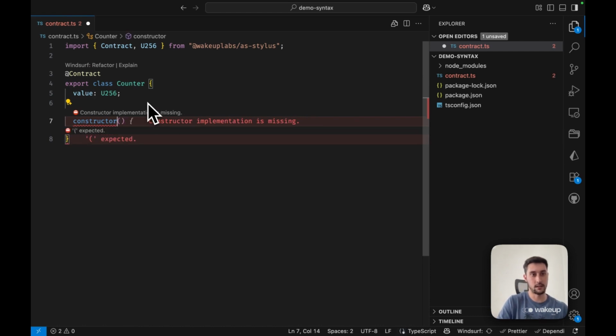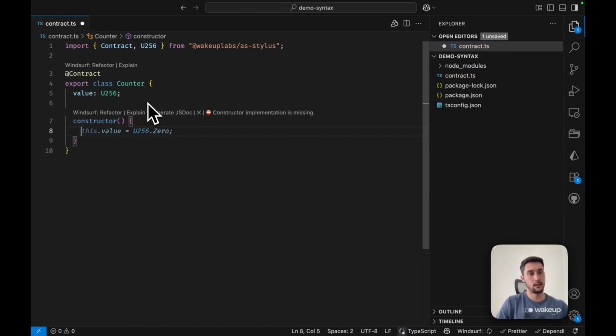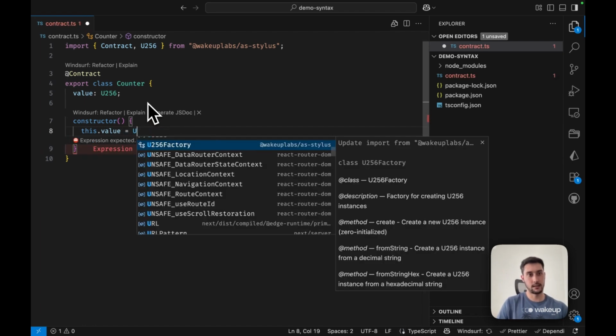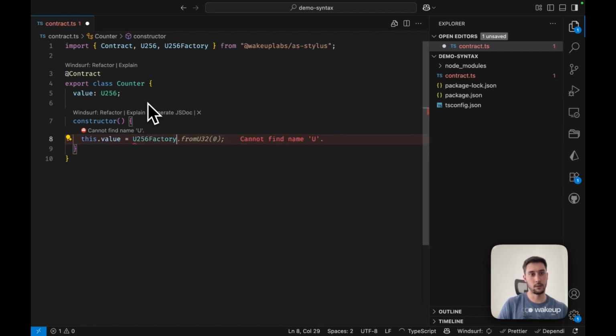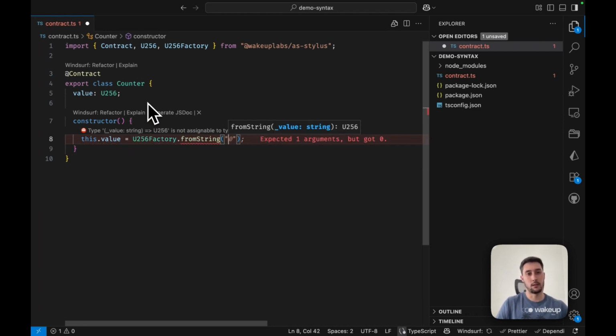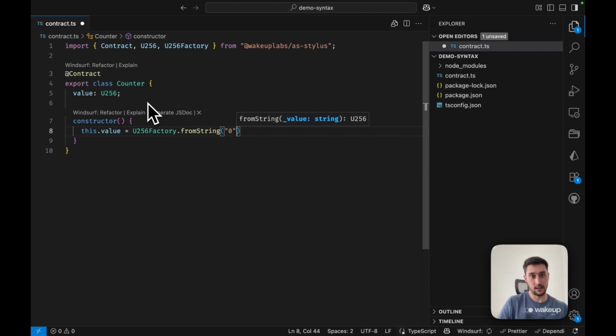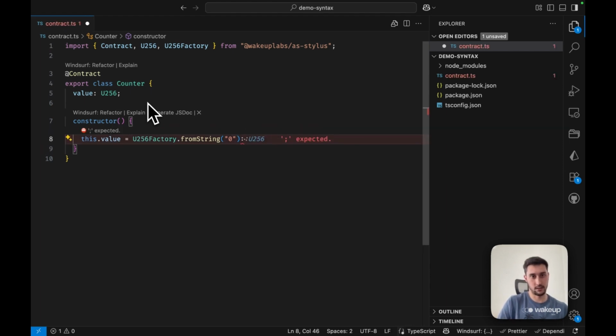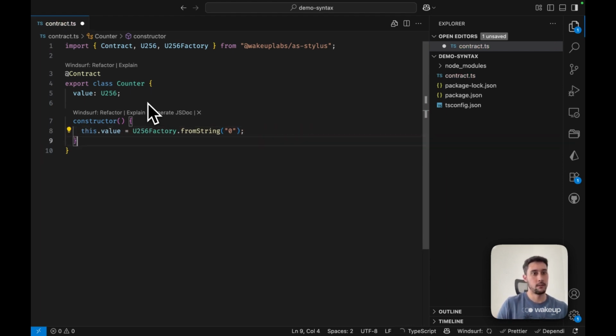Let's proceed to define the constructor for our class. Within this constructor, we will assign the incoming value to the instance's internal property, specifically this.value. And now, with the U256 factory, which is designed for numerical operations, we could create our desired immutable value, ensuring its proper initialization and representation within our system.